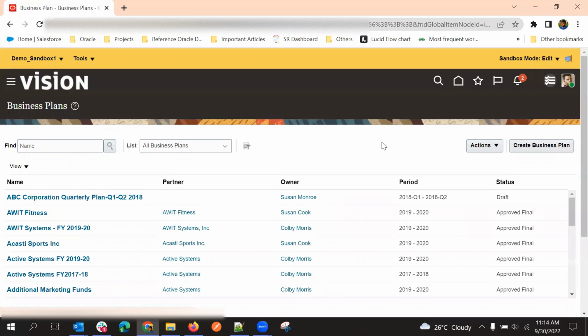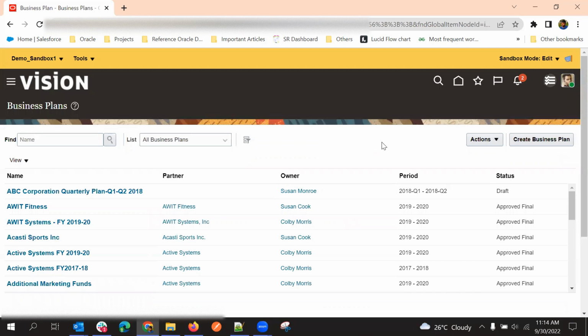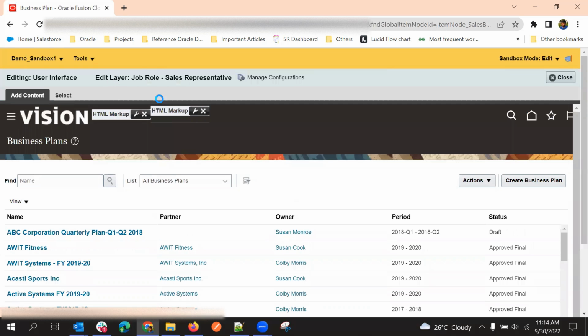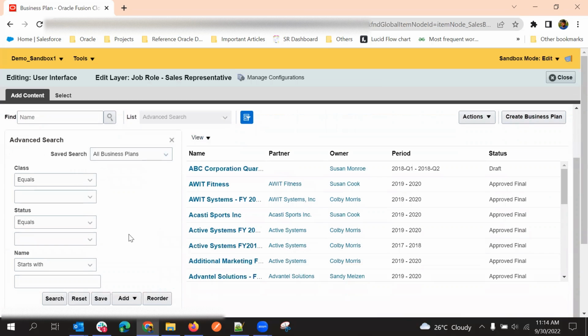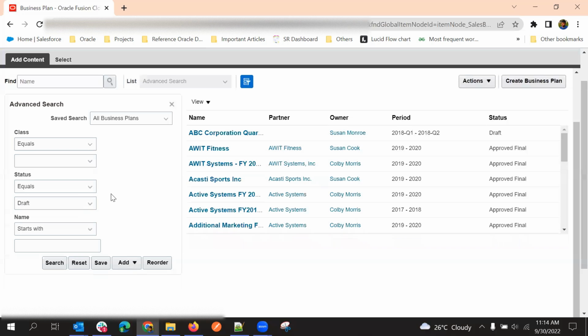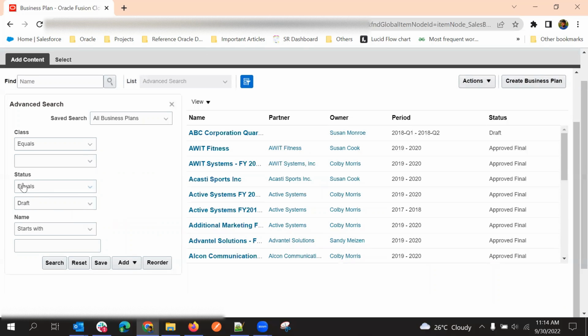In simplified UIs, we can only create saved searches and make them available for site level or job role using Page Composer. For that, just activate Page Composer. I'm going to create a saved search for the business plan object. Click on Advanced Filter and add the necessary filter. I wanted to see the draft business plans, and then I'll save this particular filter.